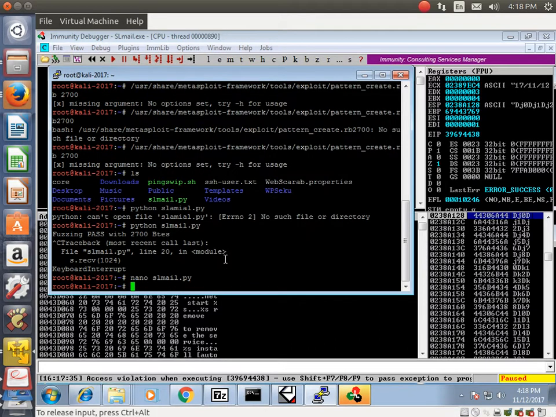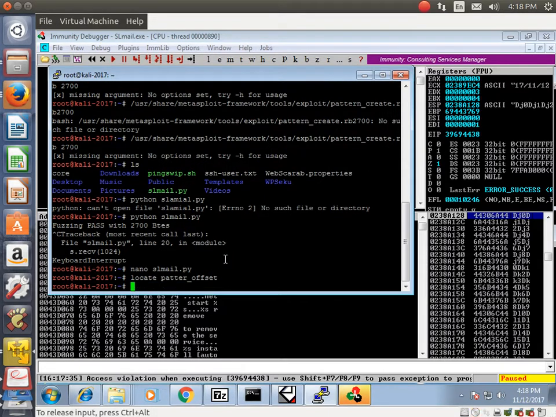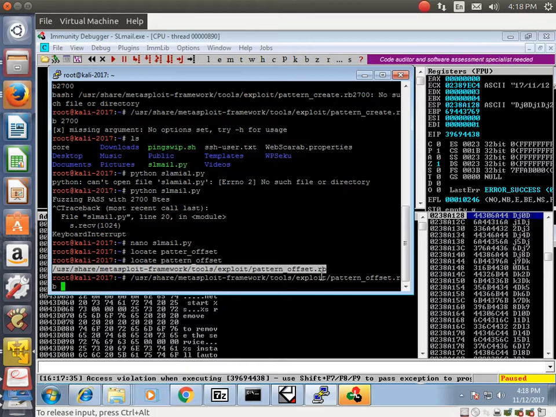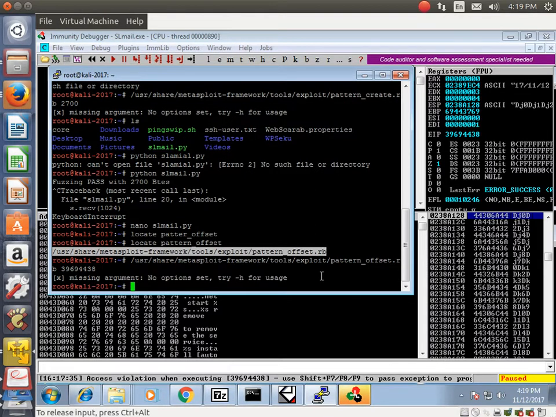So now we have another tool to get the offset value of this, that's called locate pattern offset. Here we'll find this pattern offset value. We'll give 39, 69, 44, 38. Where exactly does it exist?